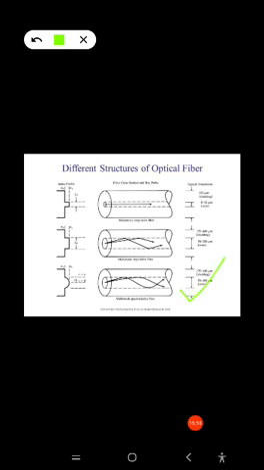You can observe carefully, right? This one has only a single ray in the single mode step index fiber, and this one has multiple modes. And this one is the multi-mode gradient index fiber. So there are just changes between the step index fiber and the gradient index fiber, which we will see now.